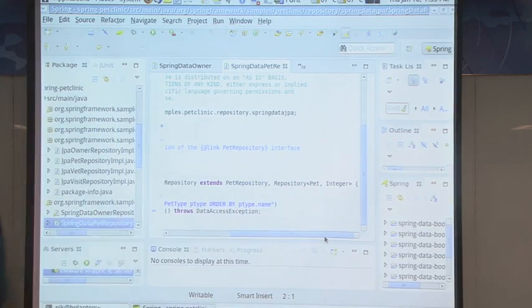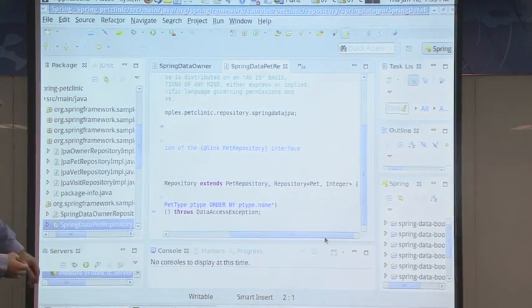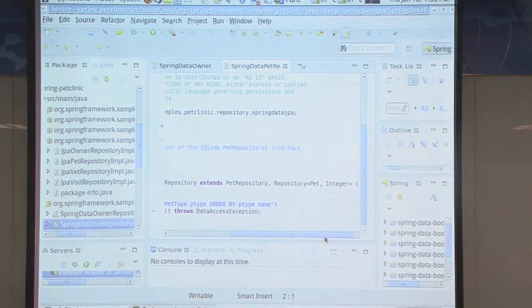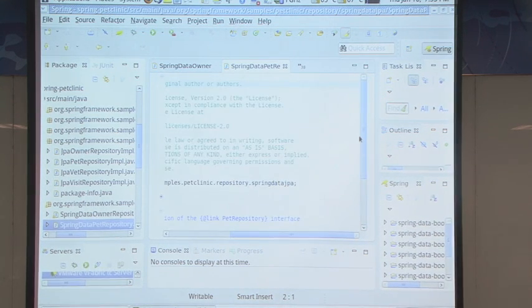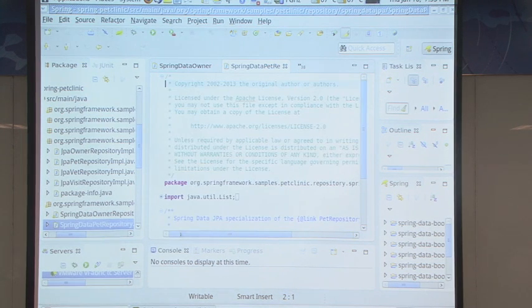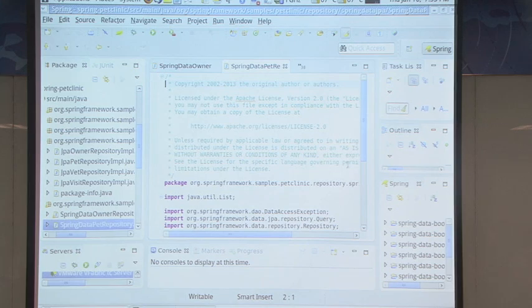Spring Data repository. So if you look at the imports, we've imported repository, which comes from Spring Data. It's part of the core package.